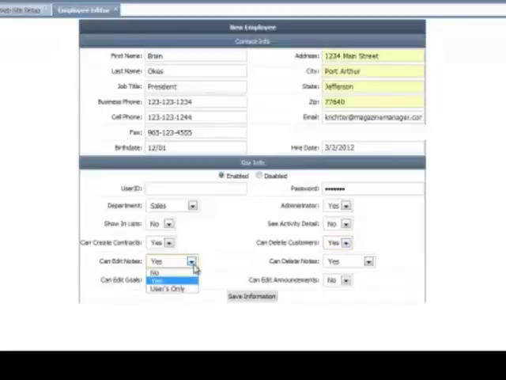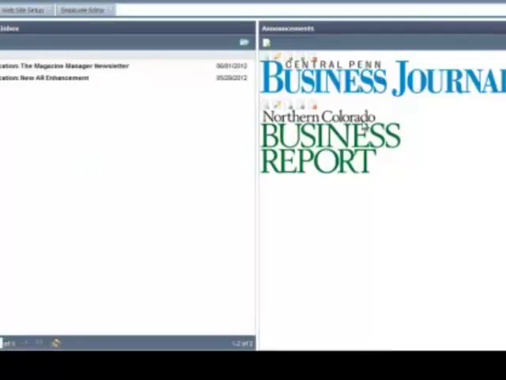So you might want to select that people can or cannot edit their notes or delete their notes, or only their own notes. And then can edit goals, yes or no. Most of the time people leave that as a management option, but it's an option there. And then can edit announcements. Announcements is the announcement homepage here.